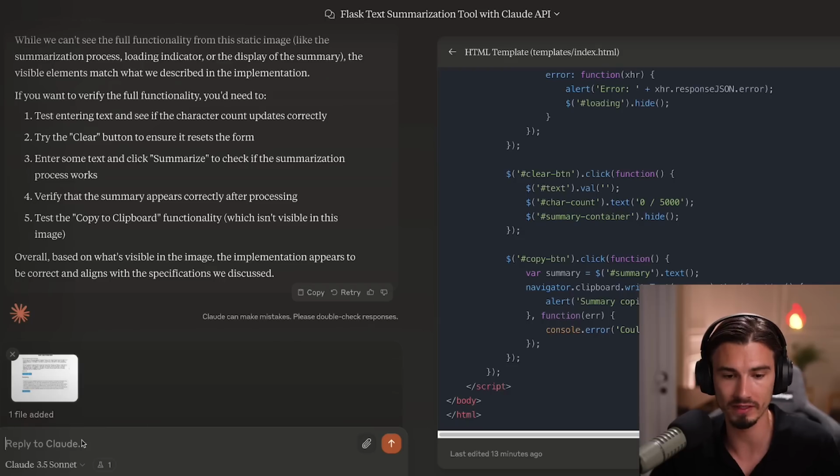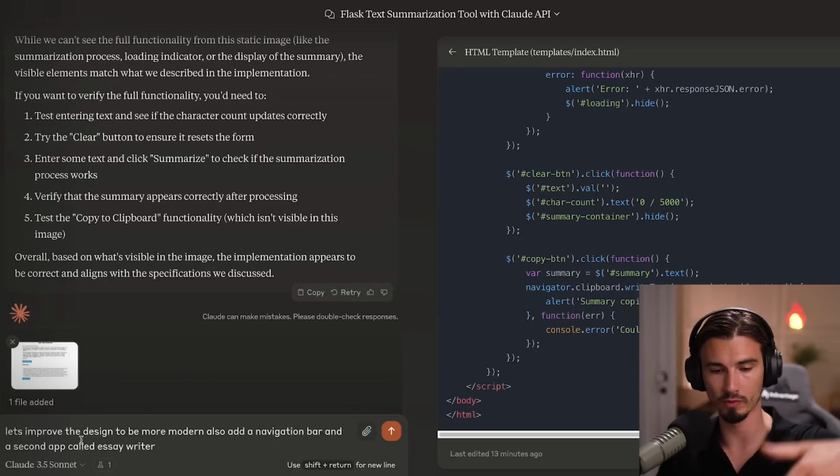So with this screenshot, I'll just do a simple intuitive prompt like let's improve the design to be more modern, also add a navigation bar and a second app called Essay Writer. And now we'll expand our app to have two different tabs. Fantastic, it's already working. And as we have the base set up, right? We have the packages and the apps installed, we have the API key linked, all of this is set. Your machine is ready to go and you can build applications like this and host them locally. Hosting them elsewhere is a different conversation. And there's many tutorials online for that if you want your friends or coworkers to access that.